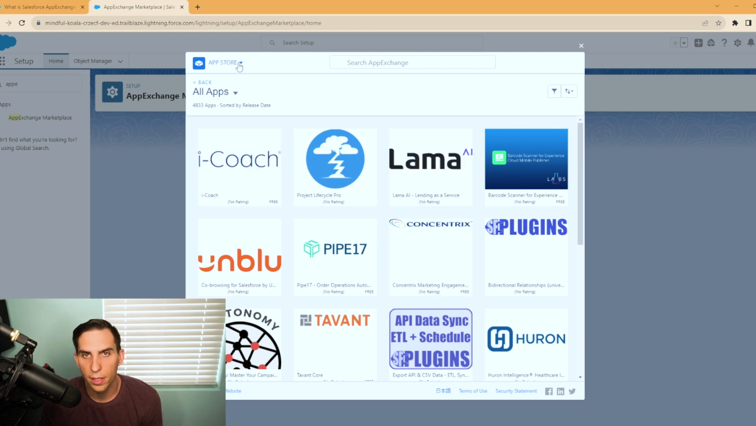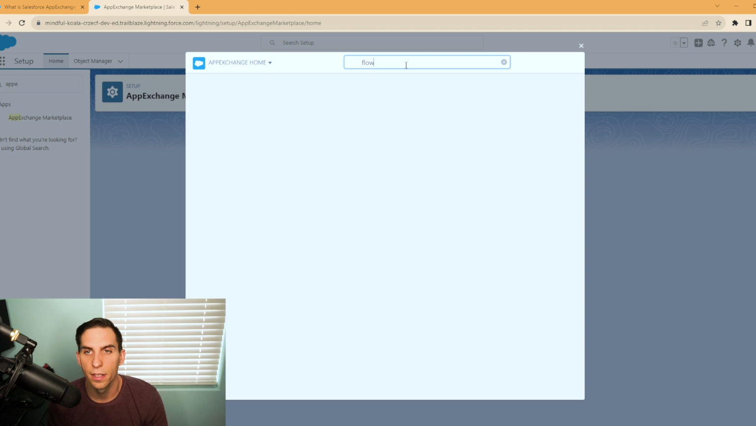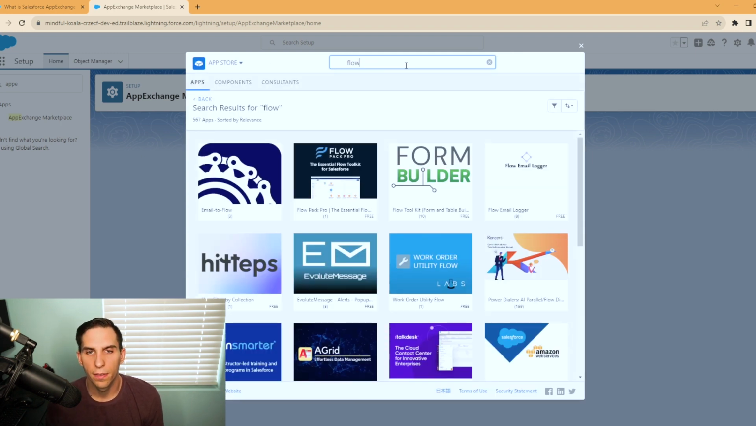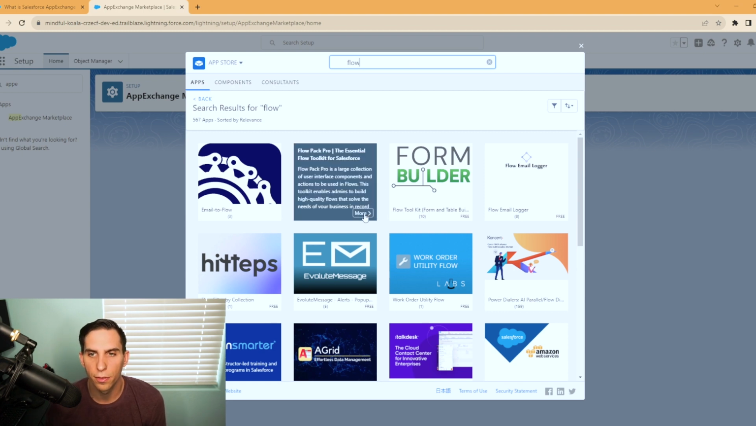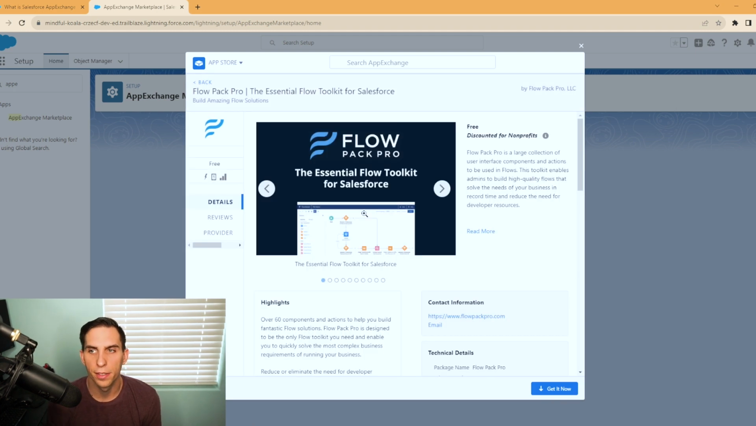Now let's go back over here to the AppExchange home. And up here, we're just going to search flow and then hit enter. And let's see what we get. All right, so we have Email to Flow, Flow Pack Pro. Let's just take a look at that. This is free. The Flow Pack Pro is a large collection of user interface components and actions to be used in flows. This toolkit enables admins to build high quality flows that solve the needs of the business.